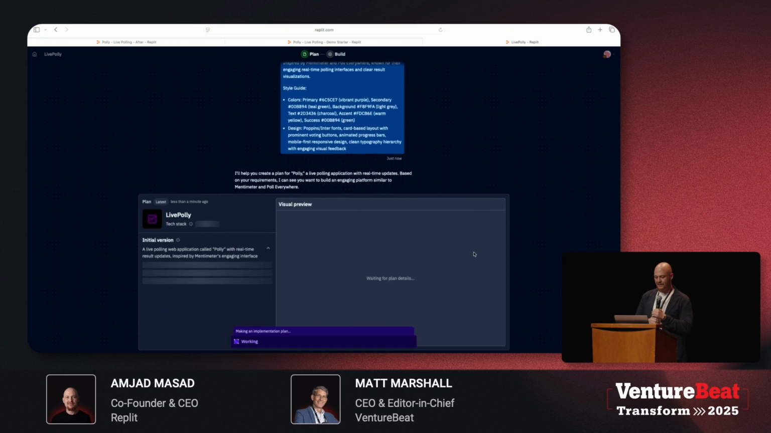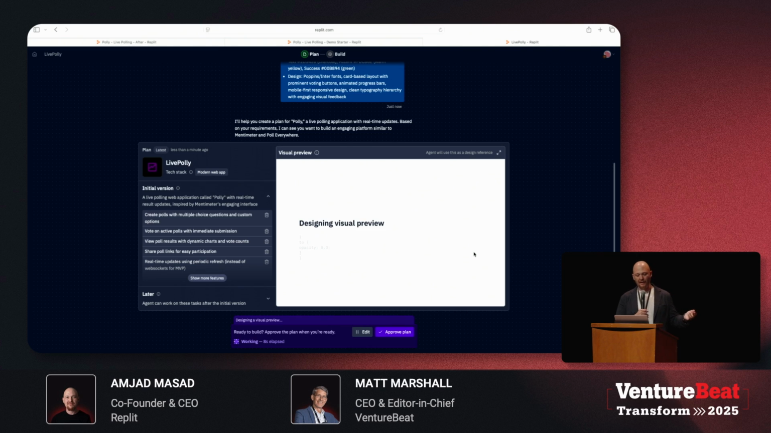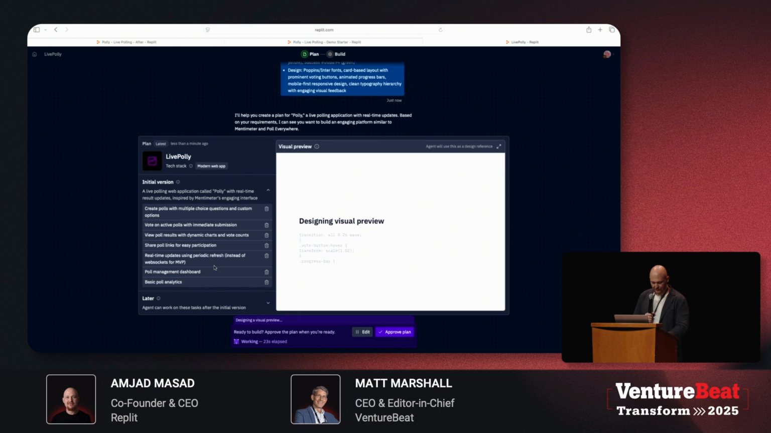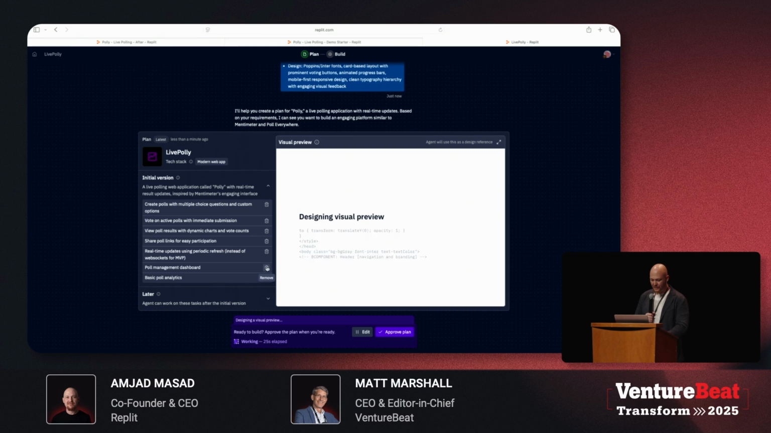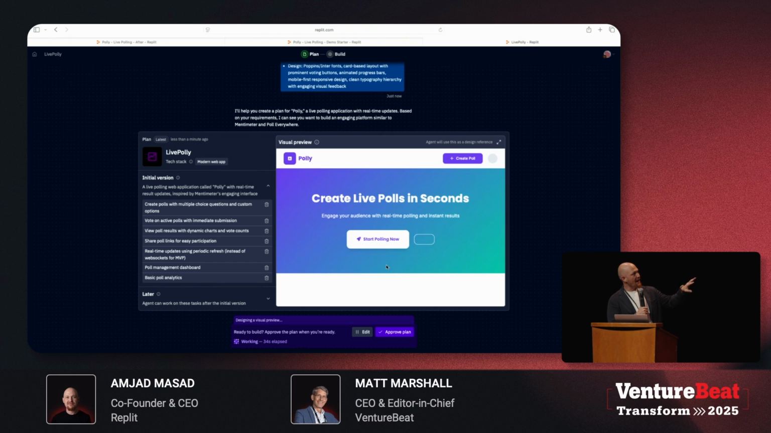So here the AI is saying, I'm going to create a plan for you. And as it's creating the plan, it's also starting to design the application. So in a minute, we should see the design come up. But in the plan, it came up with a list of features: create polls, multiple choice, custom options, vote on active polls. And you can see I can delete some of the features here or add more. I can chat with it and ask it to change the design, for example. But you can see the design is live. That's the agent designing the app for us. This will help us get an initial idea of what the app could look like.